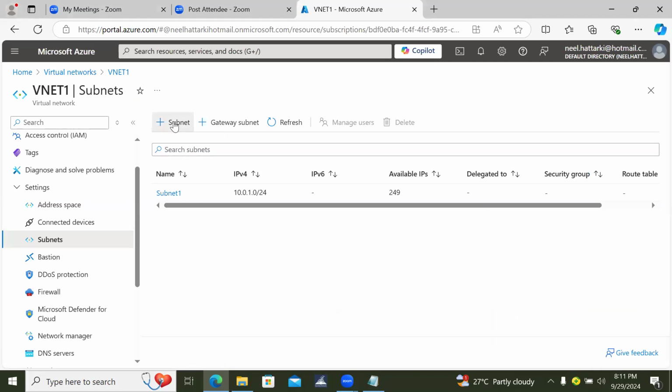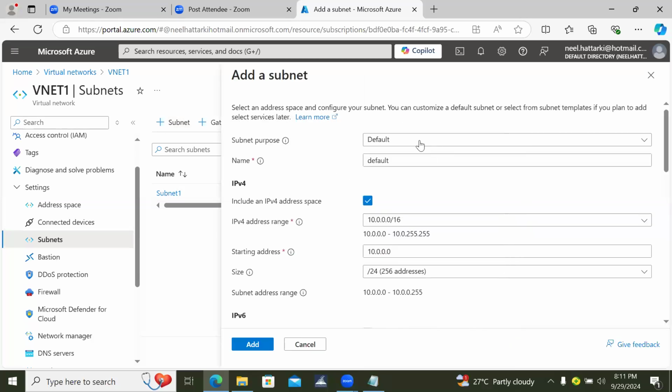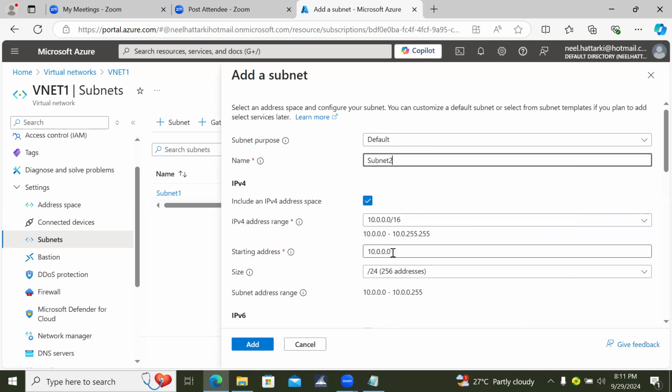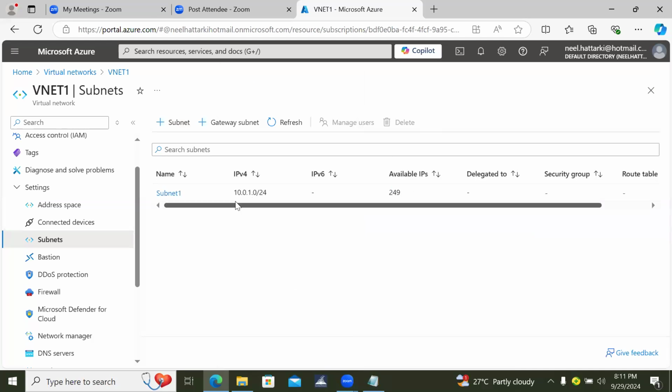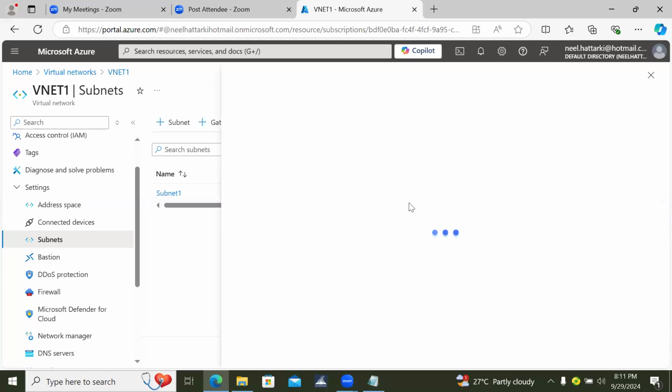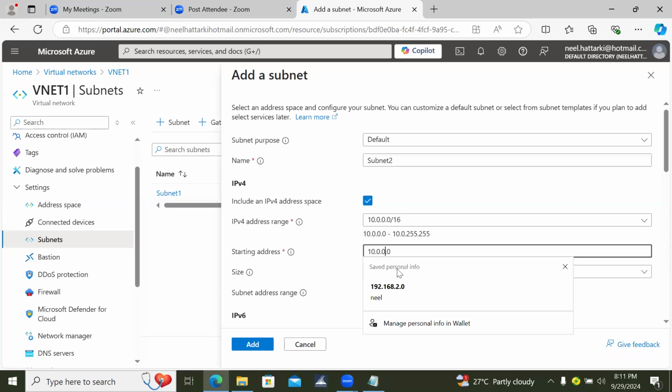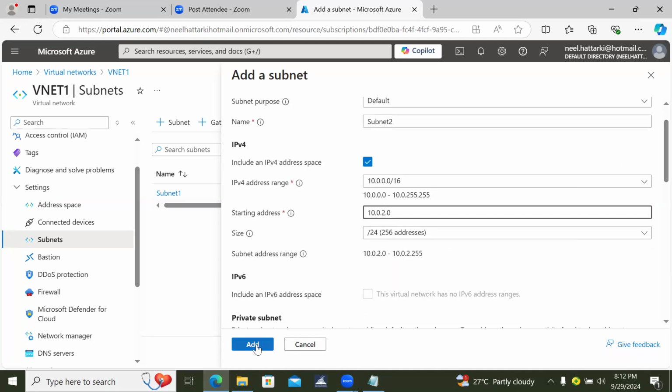Now I'm going to create another subnet within the VNet, which is subnet 2. What was the range of the IP address here? 10.0.0.16, right? It is the VNet address space. Earlier my subnet was 10.0.1.0, so I can create 10.0.2.0. The subnet name would be subnet 2 with 10.0.2.0/24, where you will get 251 IP addresses.